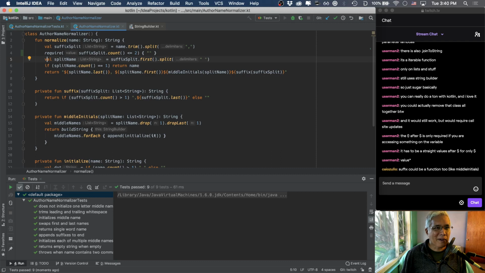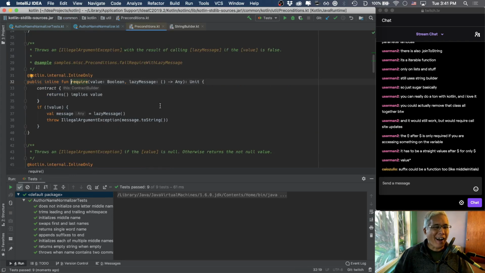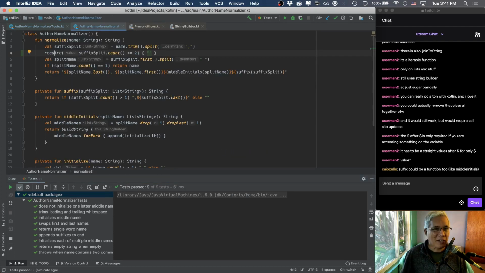Whoa. Look at this. This is cool. Require throws an illegal argument exception, which is what I happen to be using, with the result of calling a lazy message thing. So the message can be anything. I suppose it's evaluated at that point, so you can throw in variables that aren't evaluated until it needs it. That's what I presume.